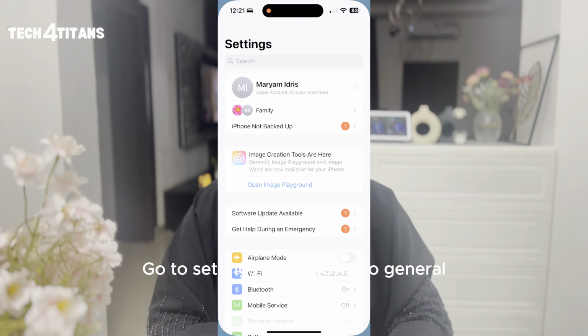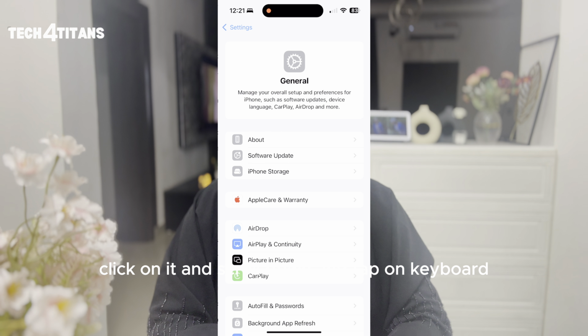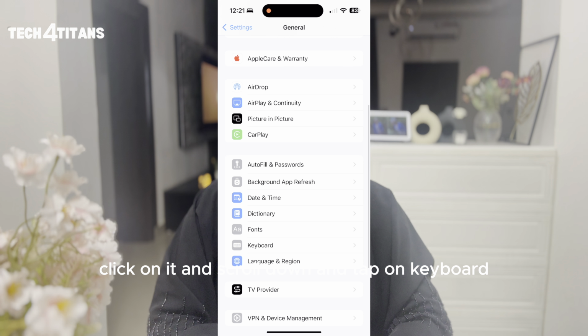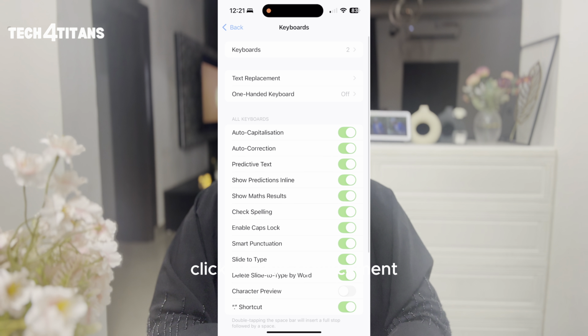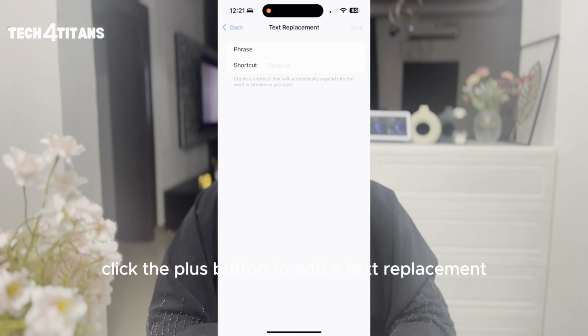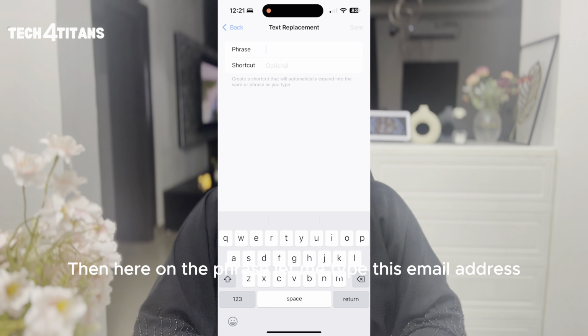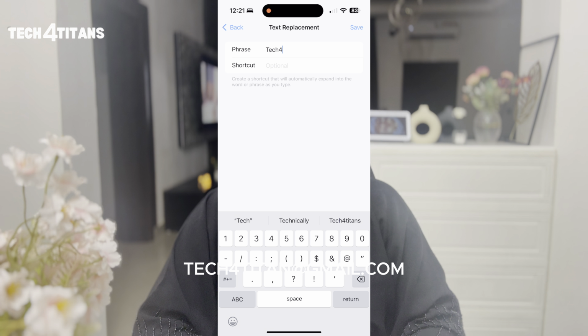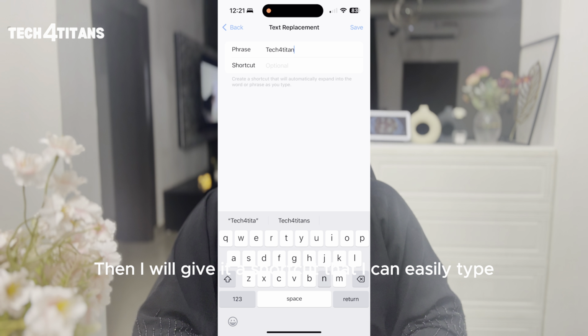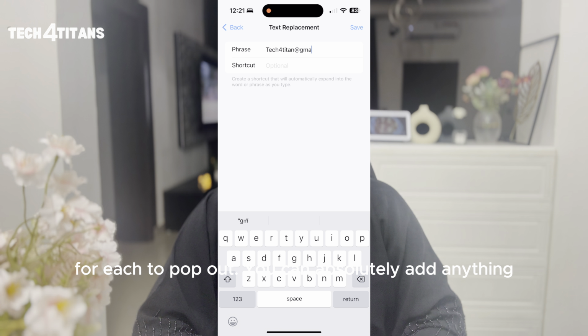Go to settings, scroll down to general, click on it, scroll down and tap on keyboard. Click on text replacement. Click the plus button to add a text replacement. You can add as many as you want. Then here on the phrase, let me type this email address, tech4titan@gmail.com. Then I will give it a shortcut that I can easily type for it to pop out.